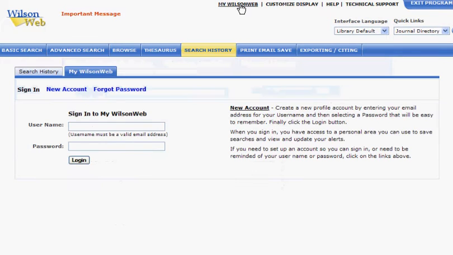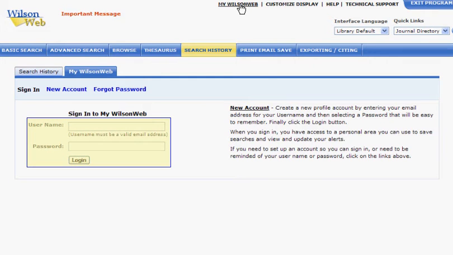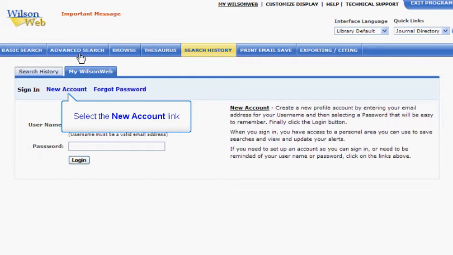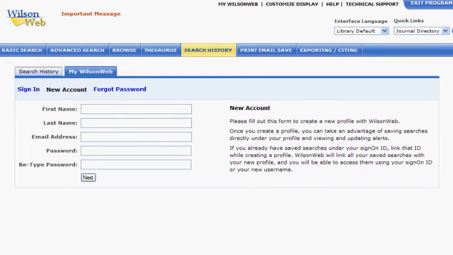Click on the WilsonWeb link next to Customize Display located at the very top of the WilsonWeb interface to get started. You will be prompted to sign in using your existing WilsonWeb account information. If you don't already have an account, click on New Account. Fill in your first and last names, enter an email address, and assign yourself a password, and you're ready to go.